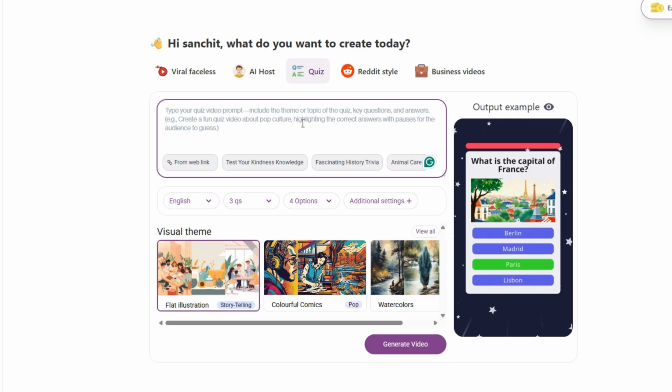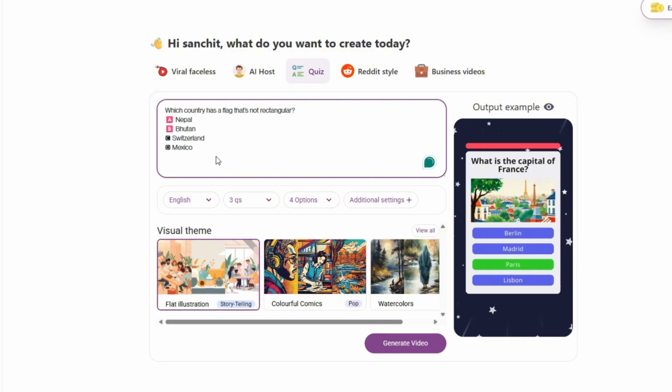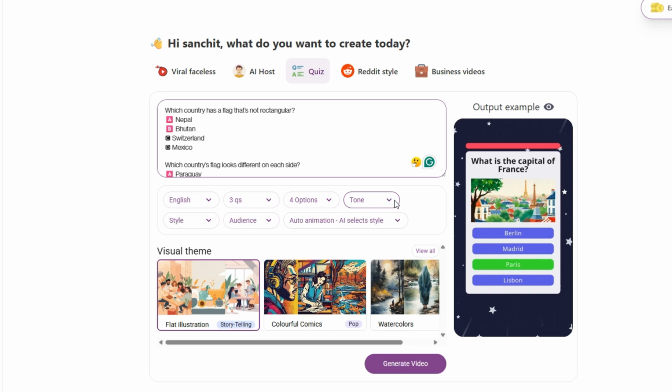You can choose any type of quiz, like about countries, about oceans. I'm going to do about flags. So let me just paste my questions. I'll keep the language to English. I'll set this to 3 questions. Keep it 4 options. You can change it to 2-3 options. Head on to additional settings.